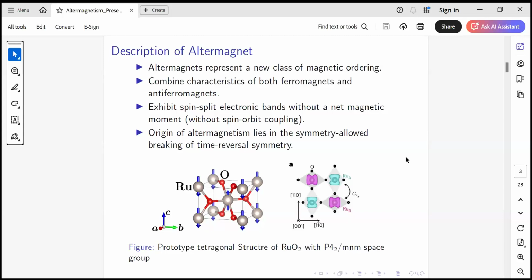So these combined properties of these materials look very unusual, and it has the promises that whatever the ferromagnets or antiferromagnets cannot deliver for the purpose of spintronic devices. I think it can fulfill all those promises. So that is what is expected. The origin of altermagnetism lies in the symmetry allowed, and it allows the breaking of time reversal symmetry.